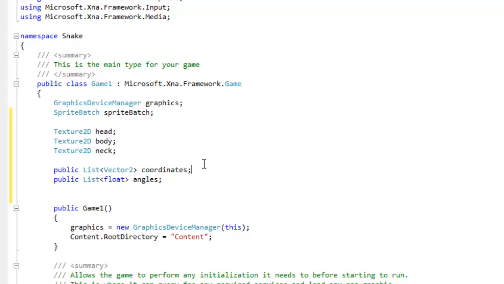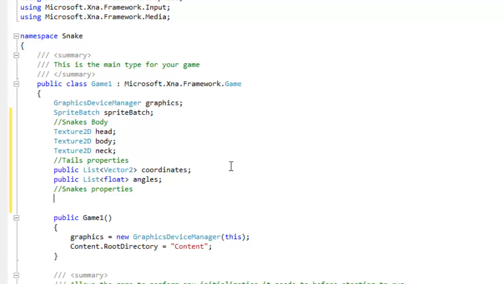Actually, I think I'll put a reminder on top of them so it won't get mixed up. Tail's properties, and snake's properties. Snake properties are the same as the tail's, coordinates and the angles, but just one, not a list.